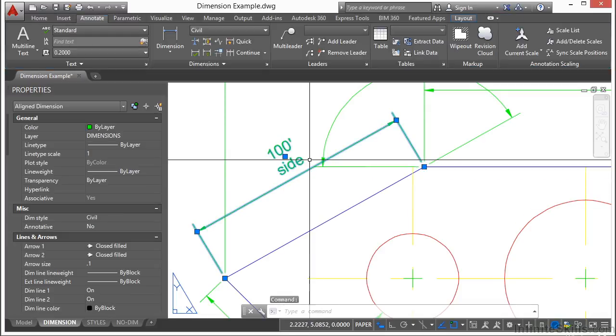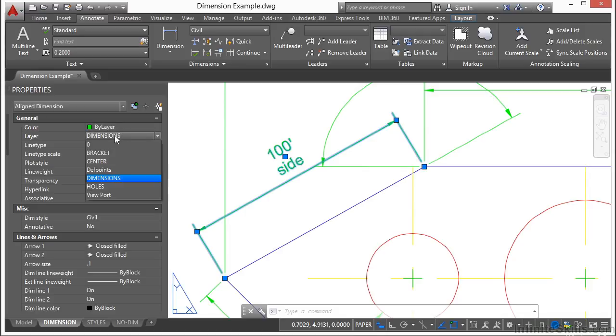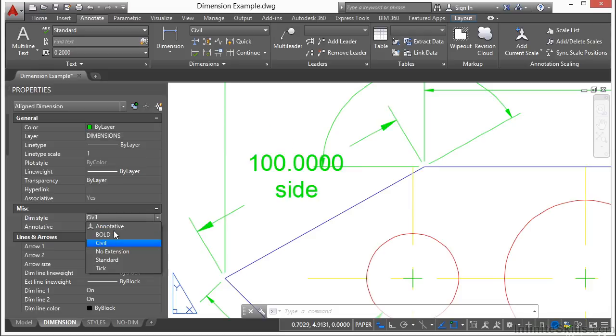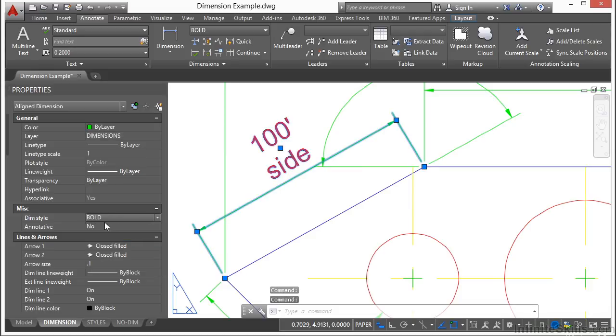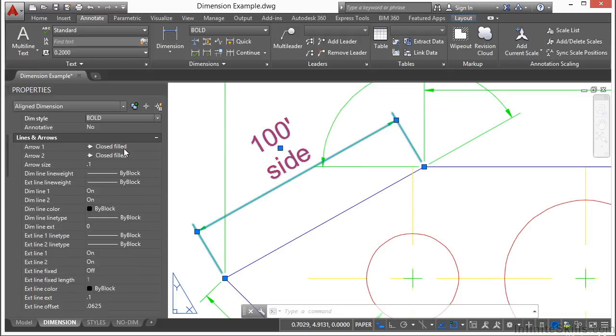Now, if you select your text object, you can come to the properties palette and change the color here, but remember, please don't ever change it to anything else but by layer. You can change what layer it's on if you need to. You can change the line type, all of your regular object selection type styles. Here you can change the different type of style. If we scroll down, we can override some of the other features here.